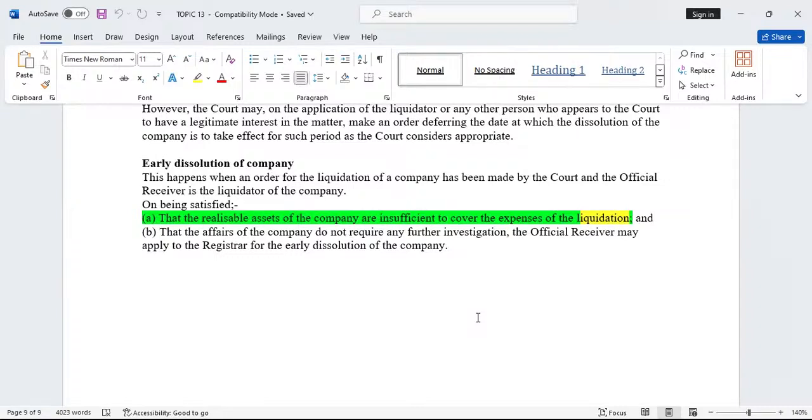So there is not even an asset to recover. It is quite minimal. It can't even meet the liquidation expenses. So that can be an indicator of an early dissolution, and that the affairs of the company do not require any further investigation. So the official receiver may apply to the registrar for an early dissolution of the company.